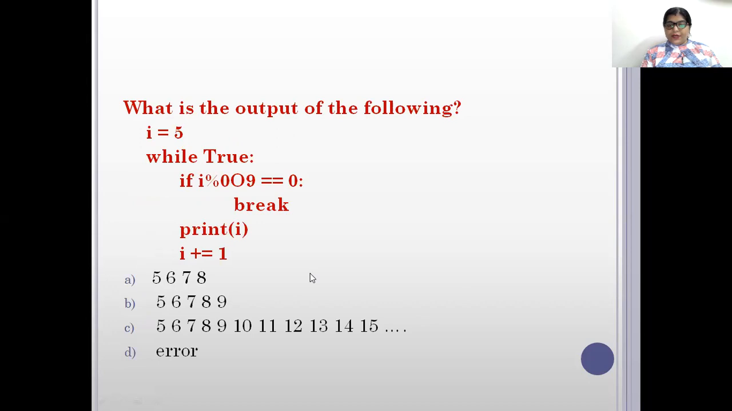Okay. So the next one is, what is the output of the following? I is equal to 0O5, while True. This 0 is what? This is the octal. Okay. Octal. O, this O denotes the octal. So I is 5 here. Okay. So 5 % 9 is equal to 0? 5 % 9 is not equal to 0. So then we just print the I over here. It means 5 is printed.